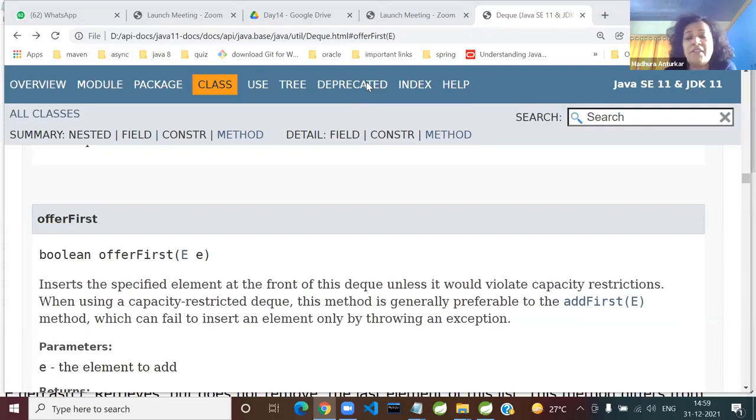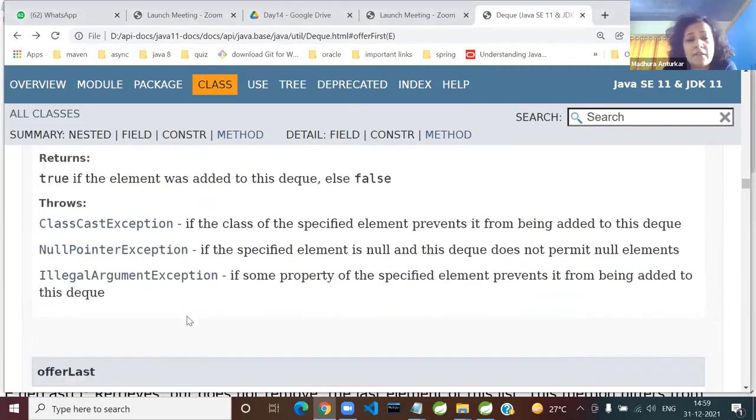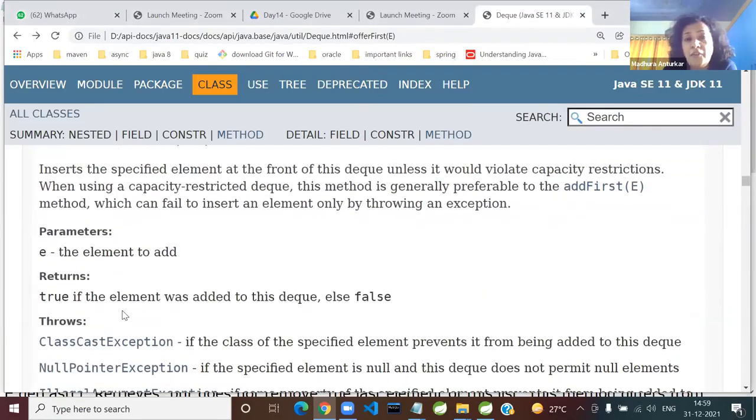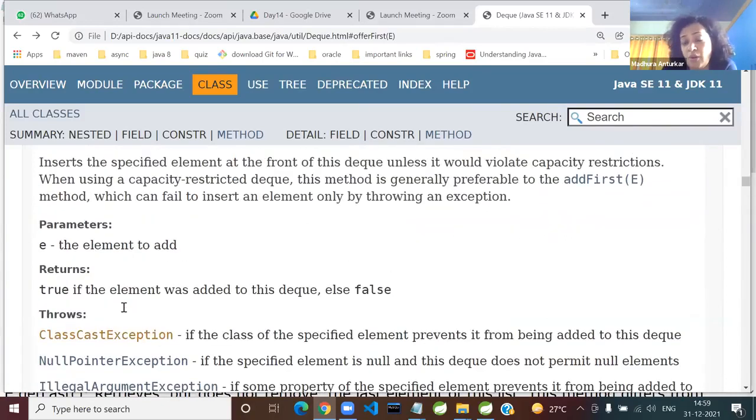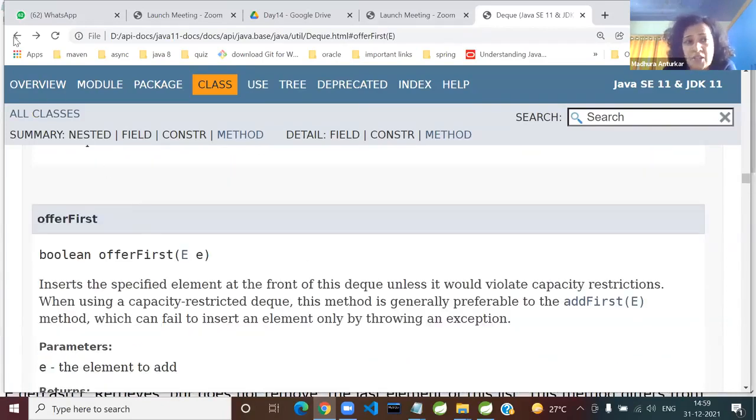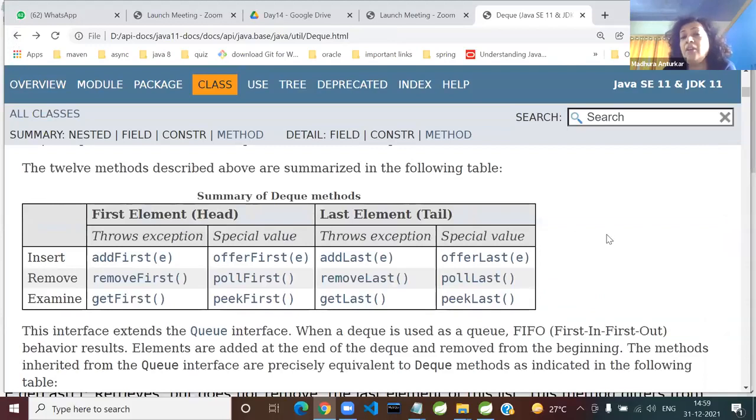Both application requirements. If you want an exception-based one, use the offer types. And if you don't want an exception and just want the code to continue, use the other ones. They have given you all the options. Depending on the application business logic, you can choose the ones throwing an exception or the special ones. It is as per your business requirements.